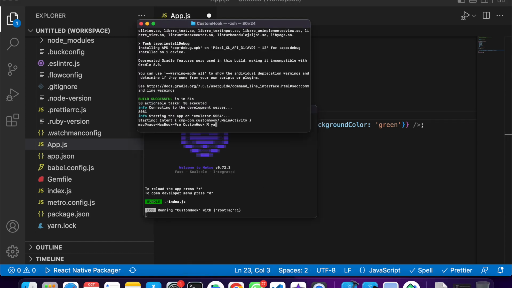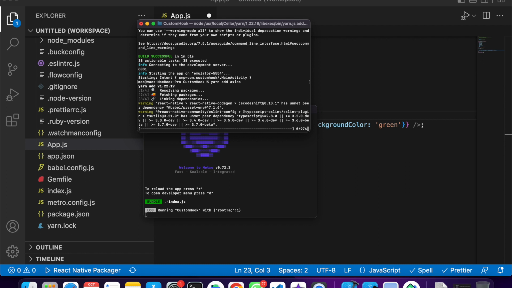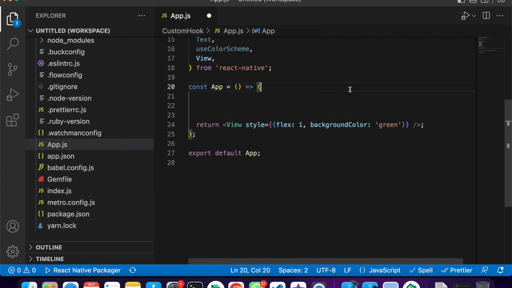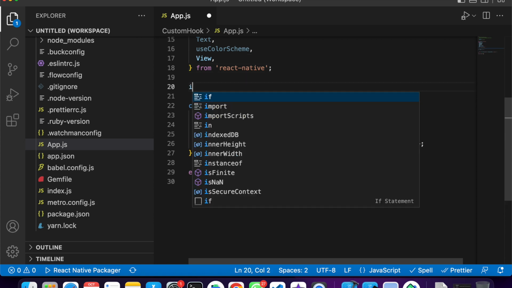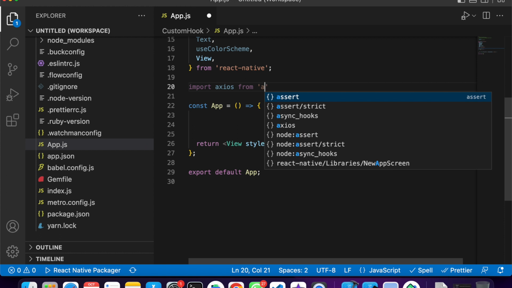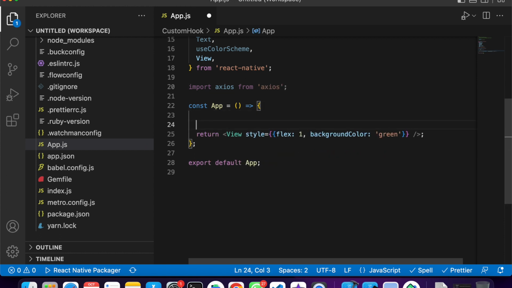So yarn add axios. Also you can do the same thing with fetch as well, but here I am going to use the Axios example for my convenience. Now I am going to import axios from axios. Okay, now in this useEffect we have to hit the API, right?